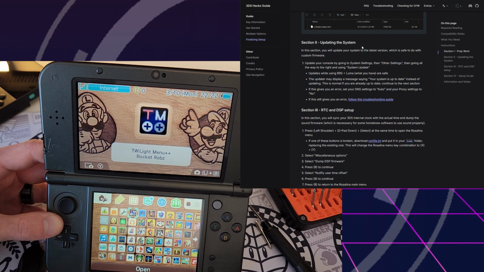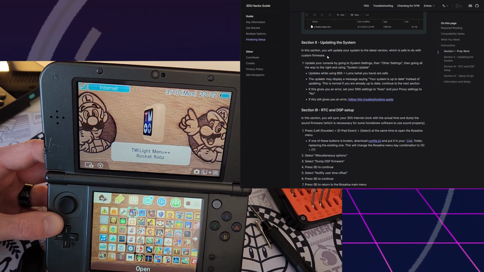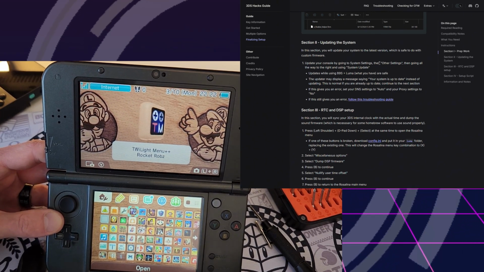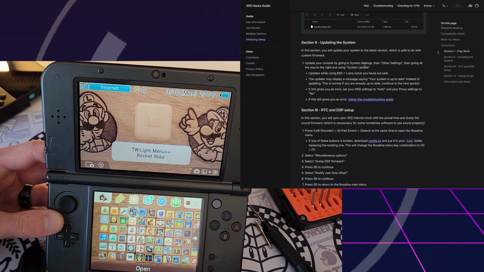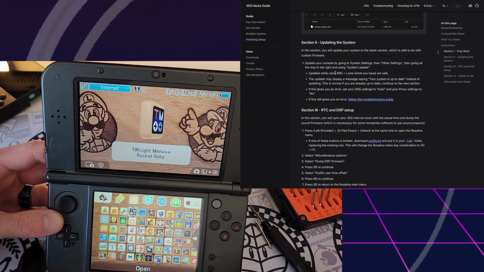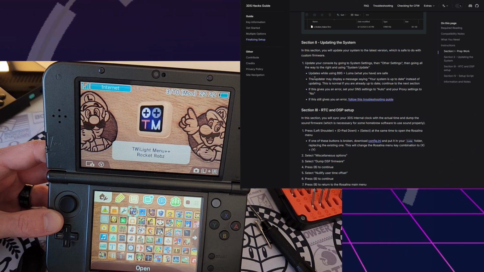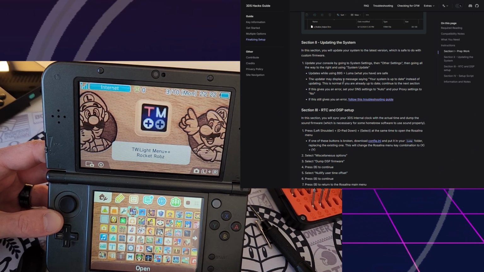In this section, you'll update your system to the latest version, which is safe to do with custom firmware. Update your console by going to System Settings, Other Settings, and System Update. Updates while using B9S plus Luma are safe. The updater may display a message saying your system is up to date instead of updating.